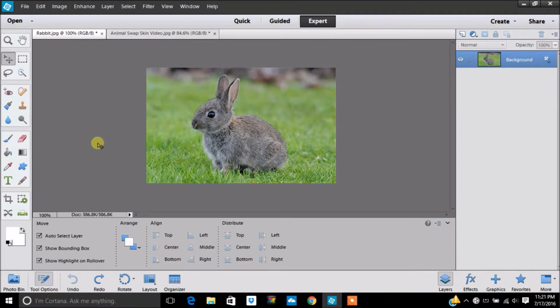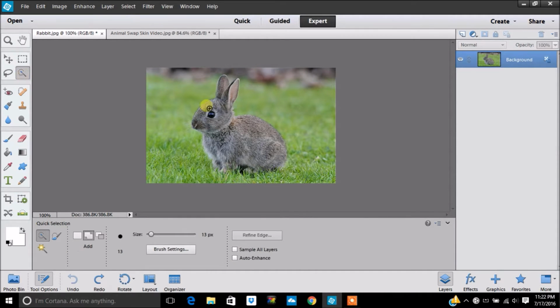Today it's me, Michael, or Photoshop Boy, and today I'm actually going to show you the pen tool in Photoshop Elements. And you guys are probably thinking, Michael, you're crazy. Look, there is no pen tool in Photoshop Elements, but there is, and it's called the Quick Selection Tool.